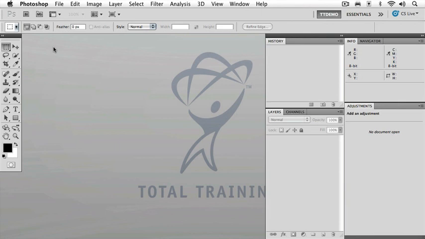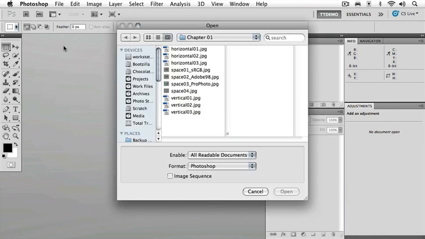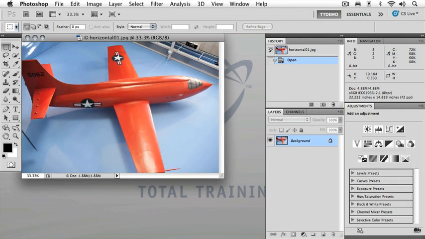So I'm going to do File Open, which is Command O on the Mac, Control O on the PC. We'll navigate to our Chapter 1 folder, and let's simply double click on this first file, Horizontal 01. If you get an embedded profile mismatch dialog box here, I want you to simply go ahead and click OK. Way back when we set our Photoshop preferences, we did ask Photoshop to give us a warning if there was a color profile mismatch when opening new documents. So just click OK and you're ready to go.